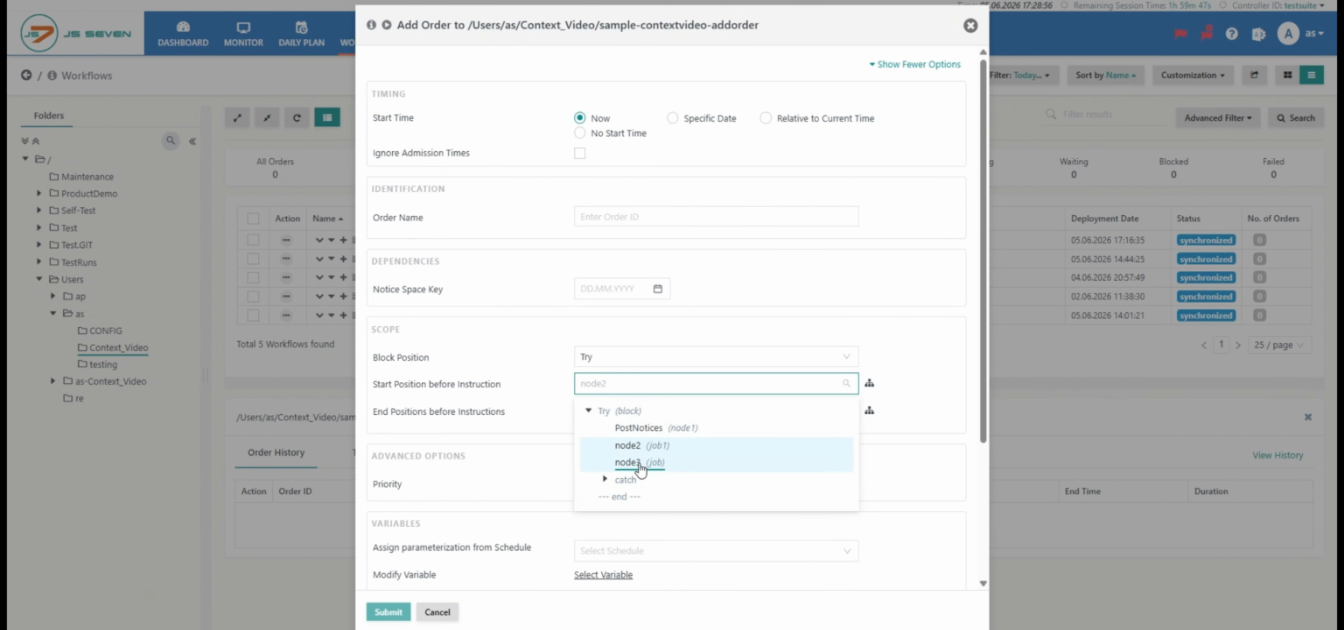If I select node 3 as the start position, then both post notice and node 2 are skipped and execution starts directly with node 3. If no start position is specified, execution starts with the first instruction in the selected block.